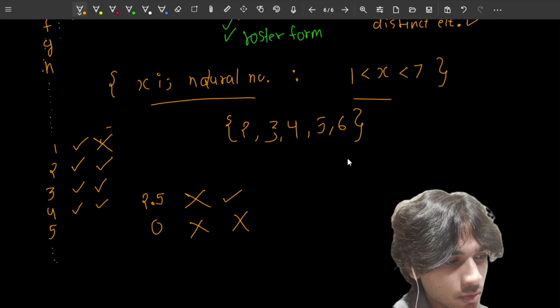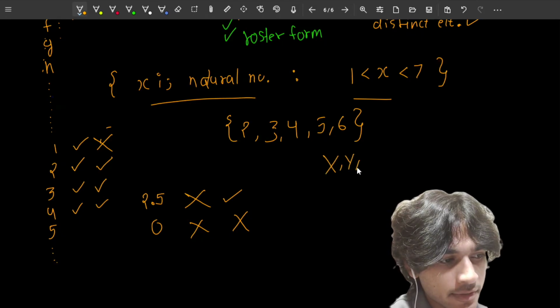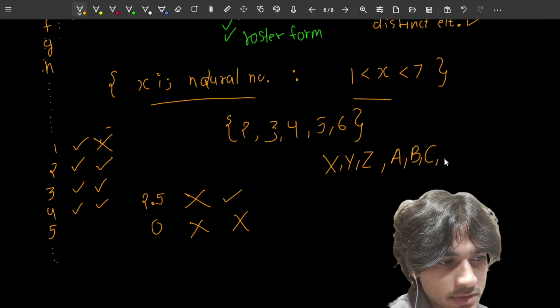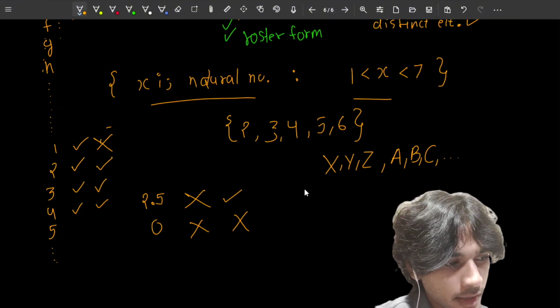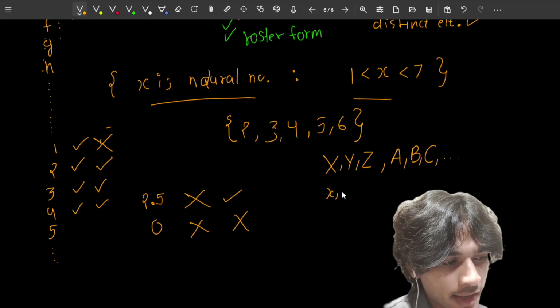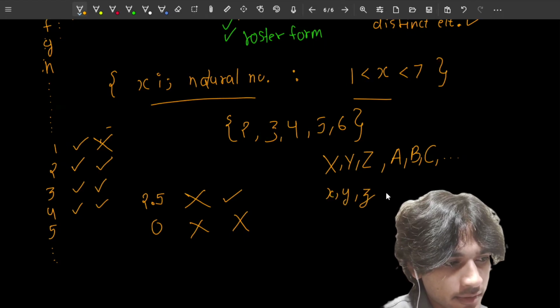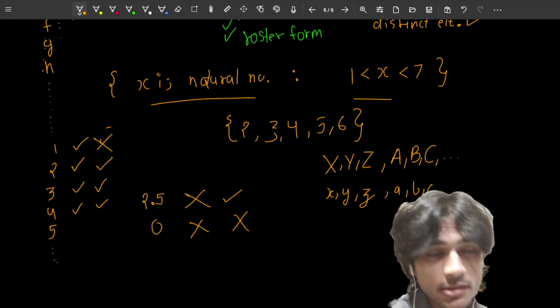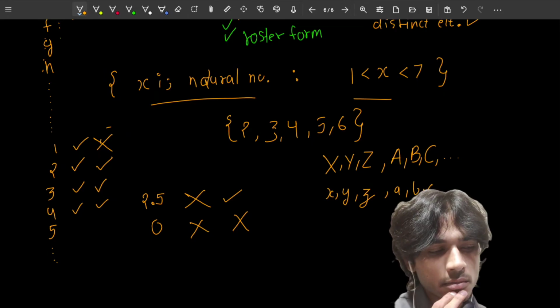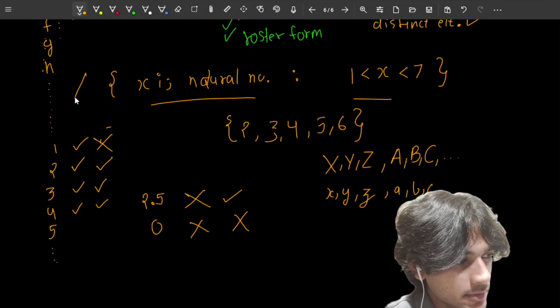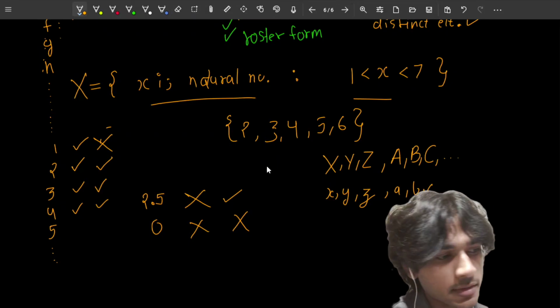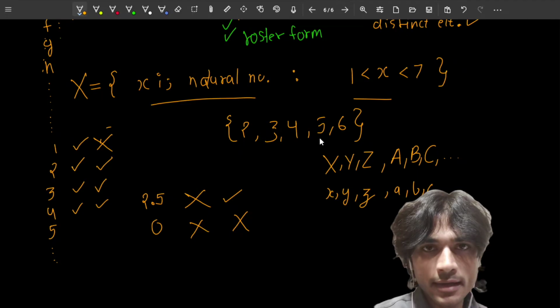Now, there is also one more thing I need to tell you: generally we represent a set with capital letters. So capital X, capital Y, capital Z, capital E, capital B, capital C. Generally we use capital letters to represent a set, and small letters like small x, small y, small z, small a, small b, and small c are used to represent elements of those, right? So let's say I represent this set with capital X, then 2, 3, 4, 5, 6 are its elements.